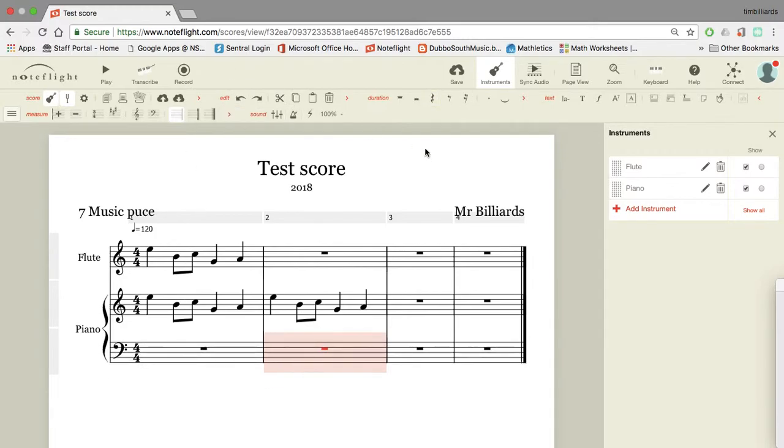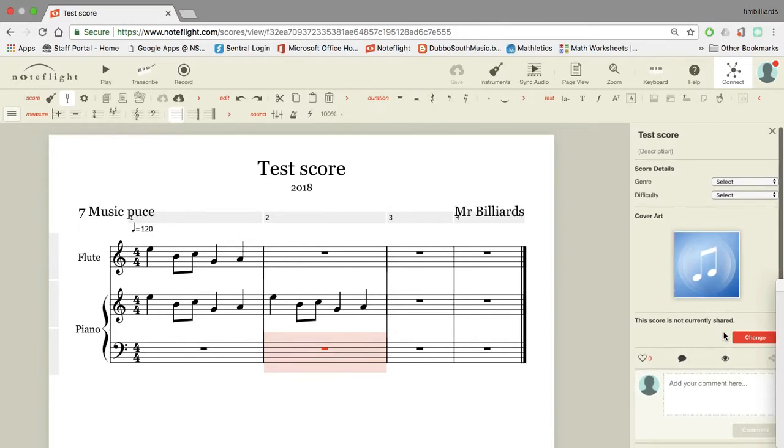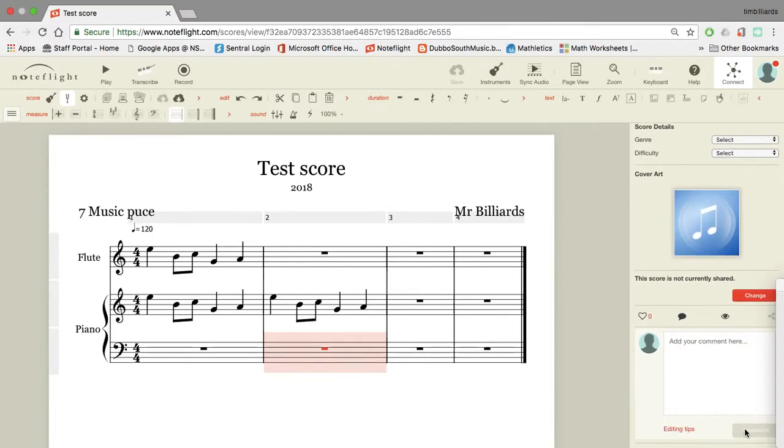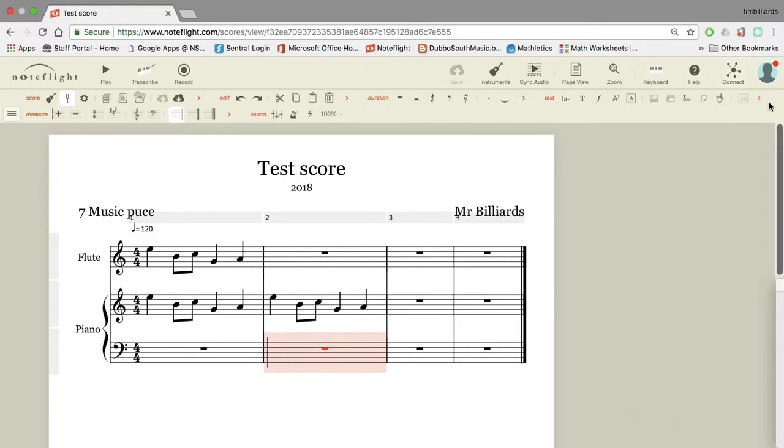I don't want that. Now, before you leave any of your work, you have to hit save like that, and that saves that version of your work. If you wanted to share it, you can simply connect and you can share it. Okay, we can select a genre, we can say whether it's hard. It's currently not shared, but we could certainly share it. Down here we can add comments, all right, and those kinds of things. You can like it, you can let other people have a look at it and view it. So some really handy kinds of things happening there.